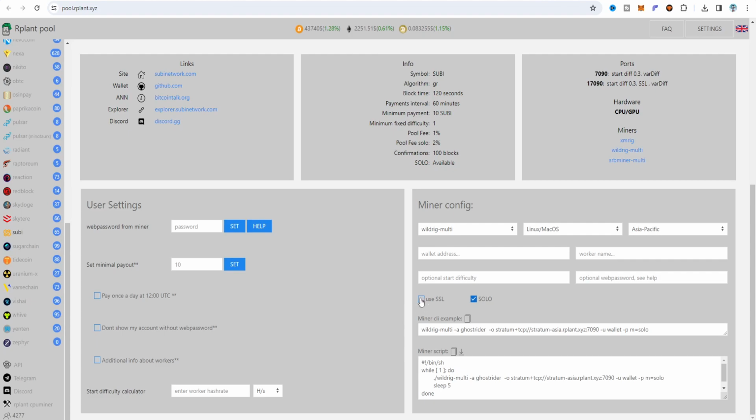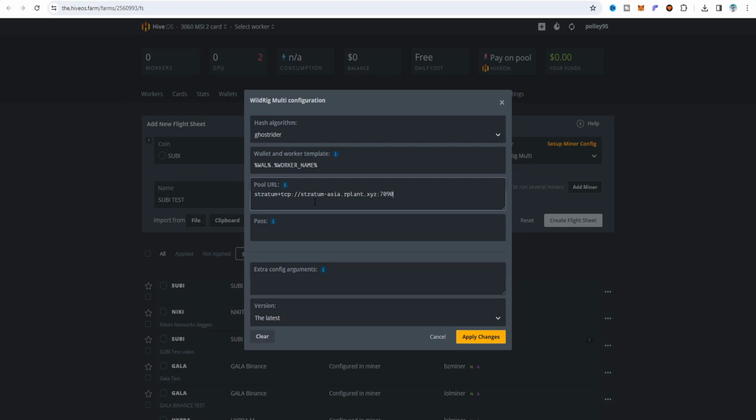So if you check on the SSL version, then this is for the SSL, and if you create a solo version, just uncheck the SSL version, and on the solo version just tick the solo and you get the stratum ID as a solo miner. So just copy that stratum ID, and on the flight sheet I just apply it there.